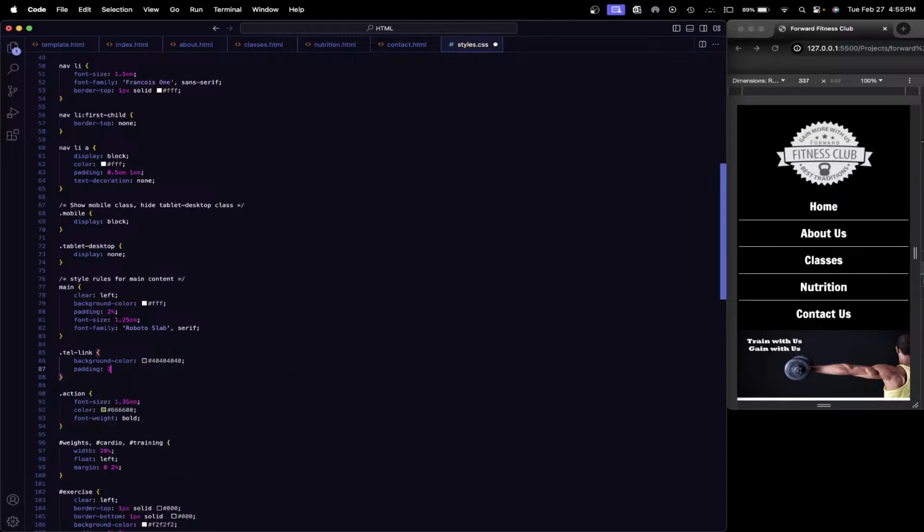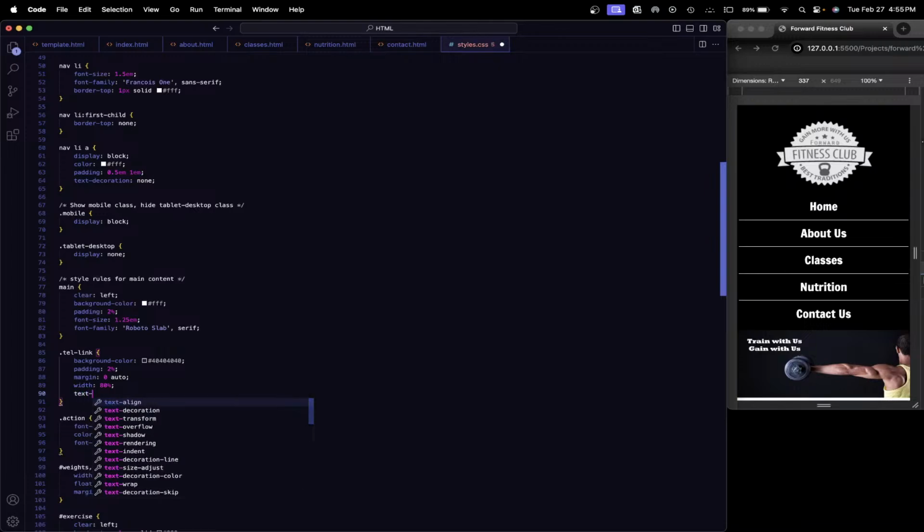Padding is gonna be 2%. Margin is gonna be 0 auto. And then width is going to be 80%. And then text align is going to be center. And then the border radius is going to be 5.